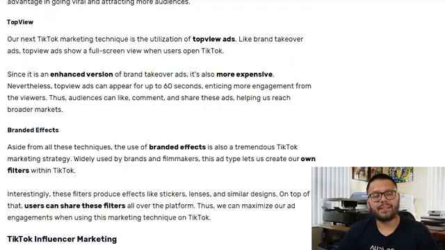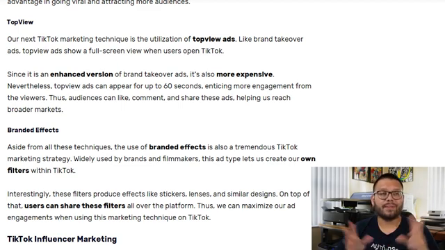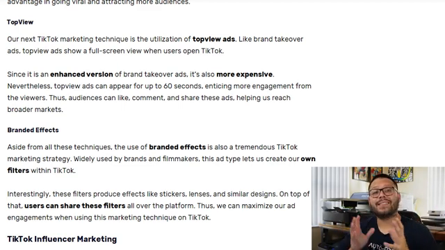Next, we have the top view ads. The top view ads are actually very similar to the brand takeover ads, except they're more of an enhanced version. These actually last up to 60 seconds. A longer runtime on these ads can actually help our viewers by giving them more time to like, comment, and share.